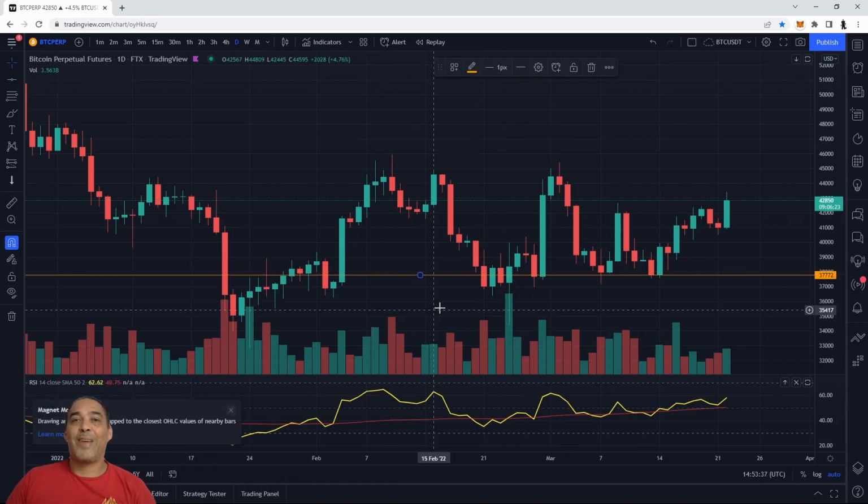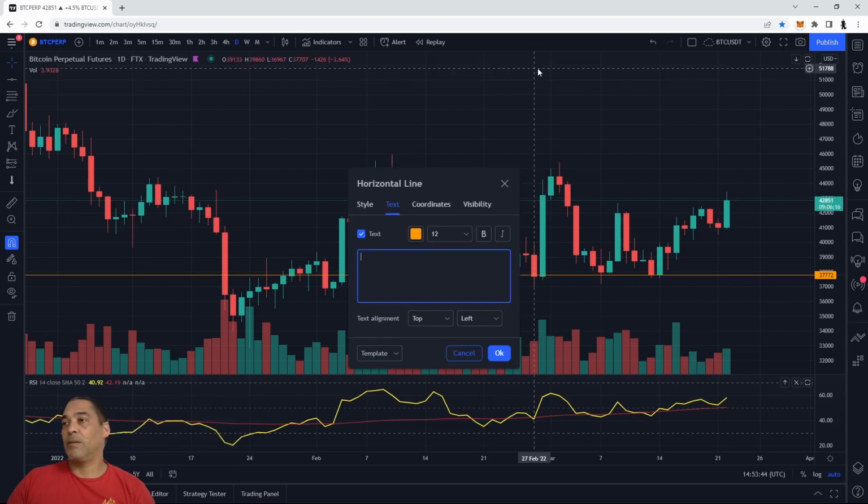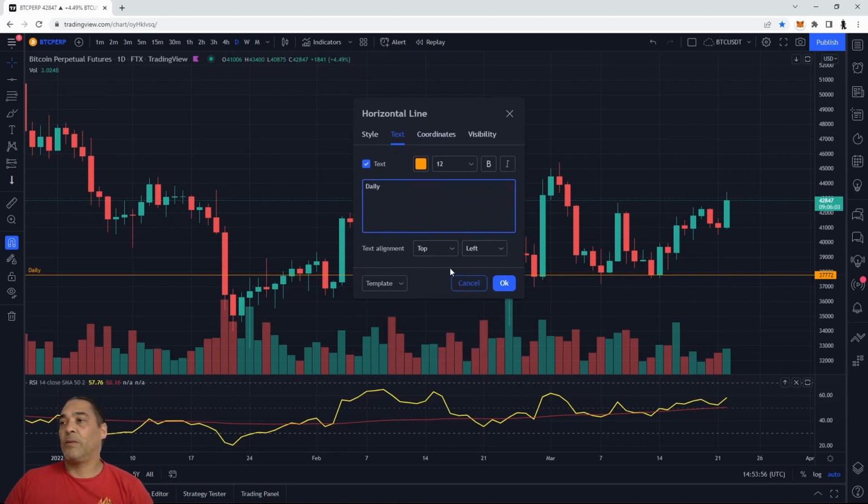In order for me to create a template for this, all you need to do is go into your settings, and then you could name it daily. So you can change whichever color you like. The text alignment is the top. If you place it in the middle, you will see it moves down to the middle. Bottom simply just means at the bottom of your horizontal line. I like it to be on top.